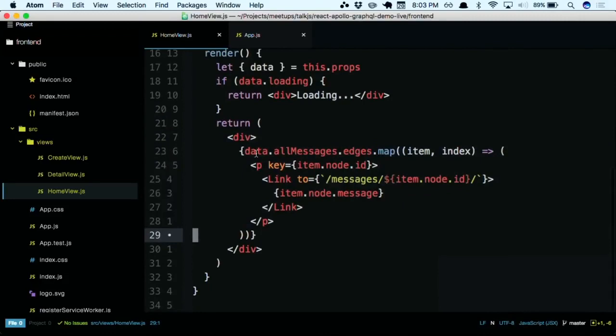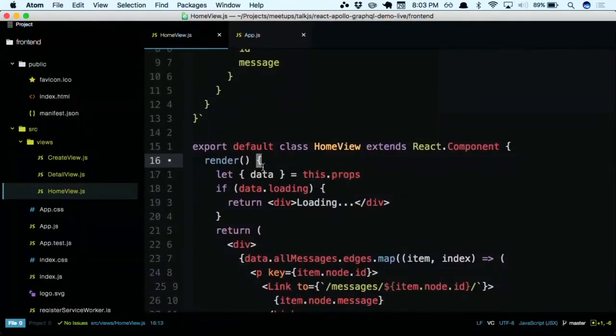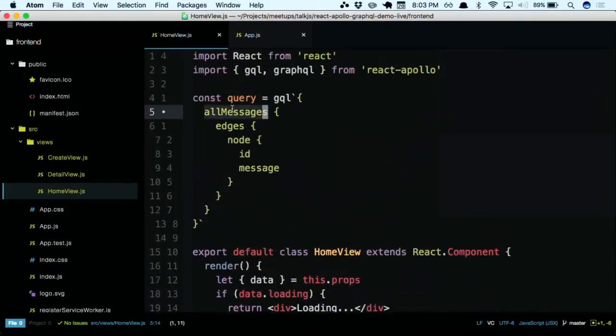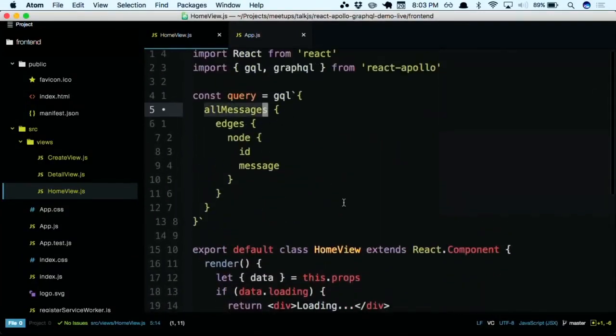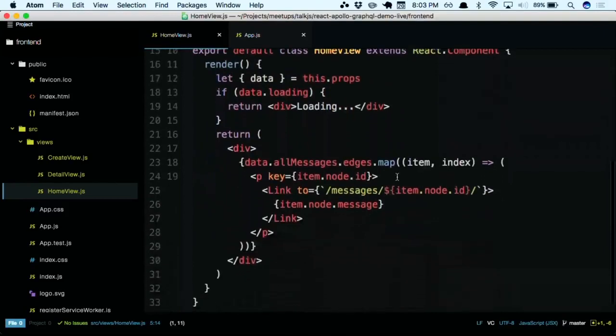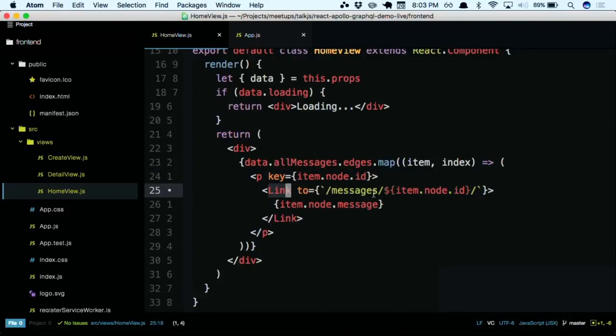And we will now have access to this.props.data.allMessages, which is the name of the endpoint that we have queried here, okay? And then we know that we have to do .edges.node to get to the actual item. And edges is a list of items, so we can map over that list. And for each item in that list, we will render a paragraph and put a link inside so that we can click into that item.